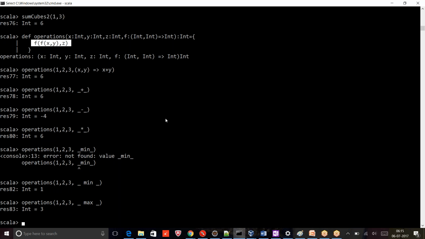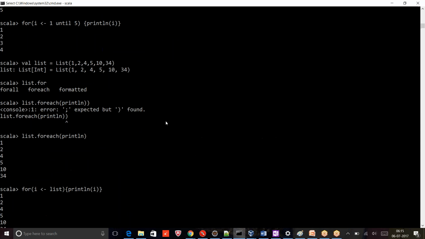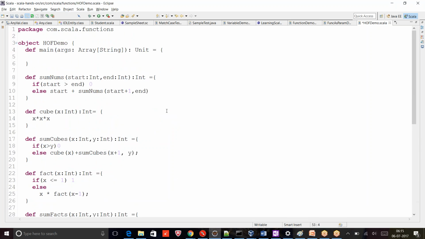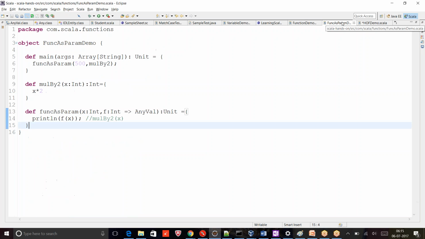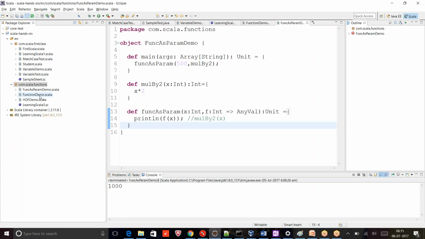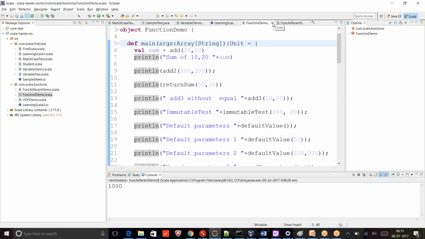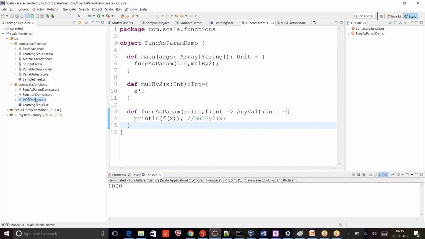So we have seen multiline yesterday also. I think I have explained the multiline function. Let me see in this code. Function as a parameter. These are the normal functions. Higher order function.